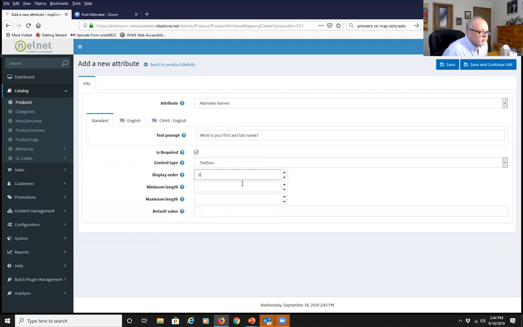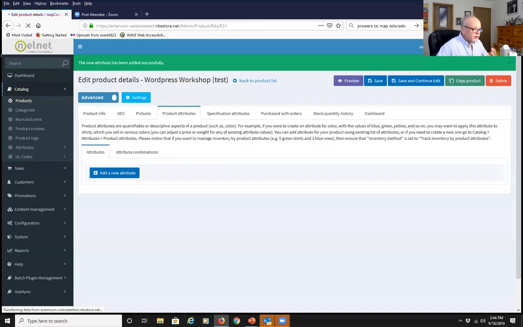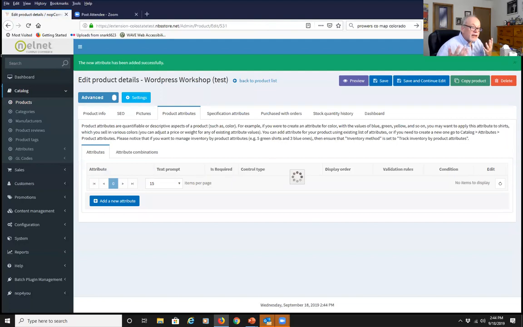Well, display order will be 0, though if we didn't put anything in there, it would also be 0. We don't need a minimum or maximum length or a default value. So all we're going to do here is click Save, and we've got our first attribute. So that end user will have a place to put their name. Let's add a new one.